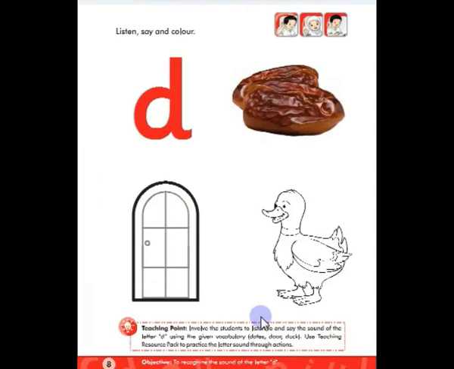Okay, children. Look at this picture and tell me, what are these? Yes, dates. Dates. Okay, now what is this? Yes, duck. This is a duck. And now what is this? Yes, this is a door. Door, dates, duck, door. And now tell me, what is this? Yes, this is Mr. D.